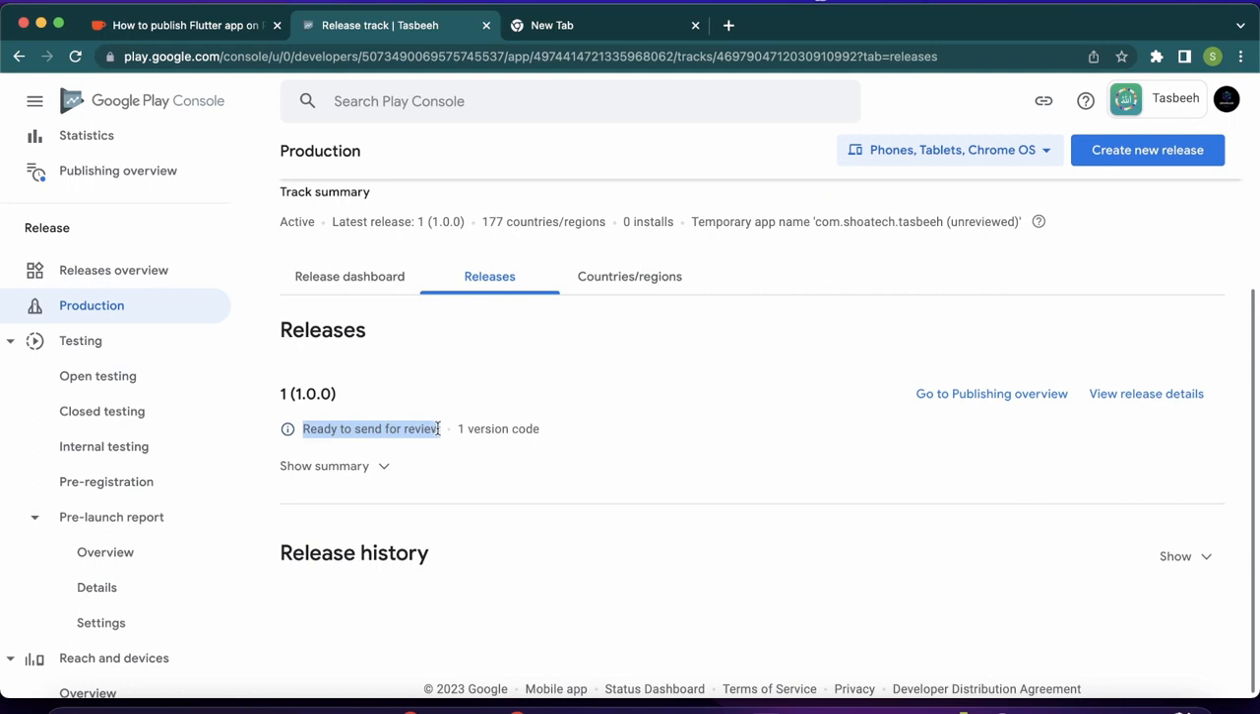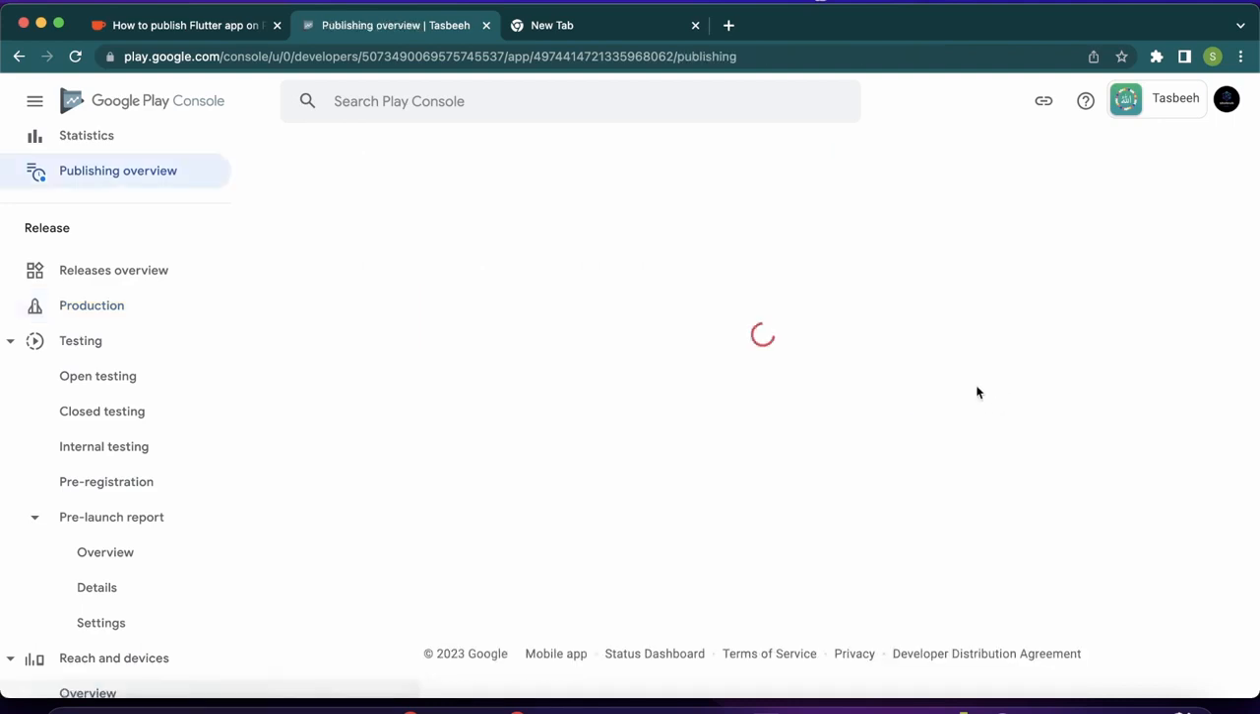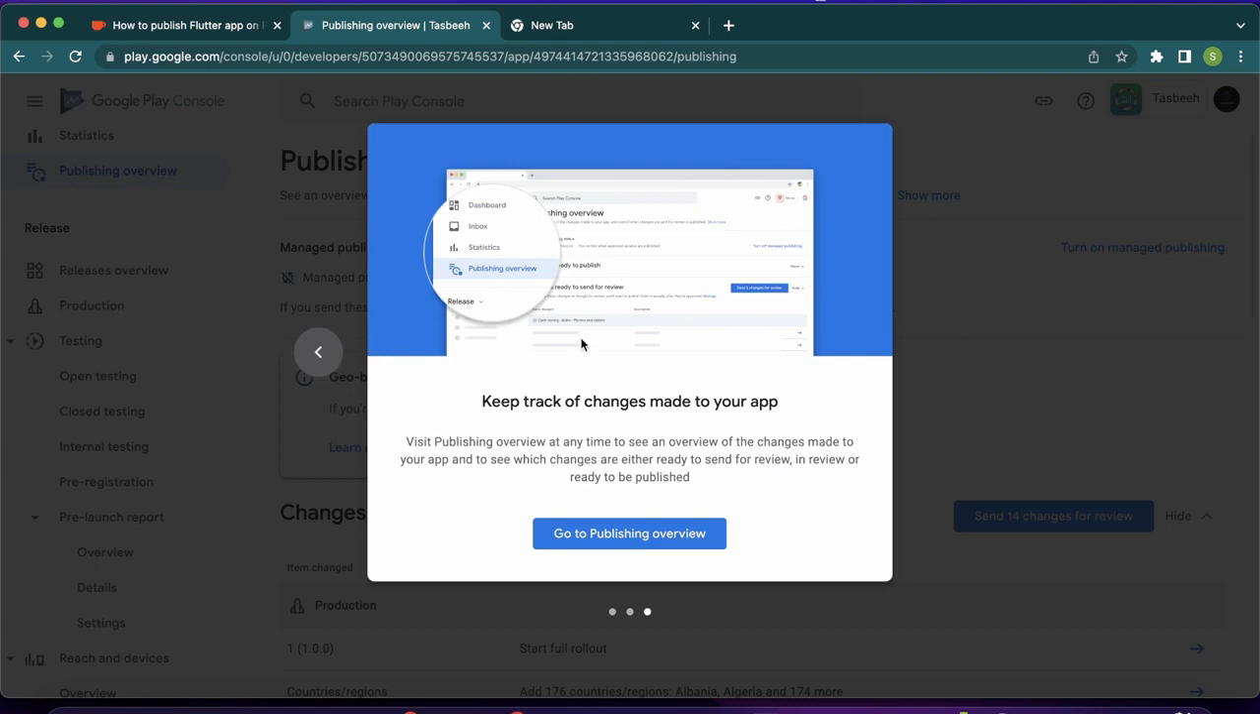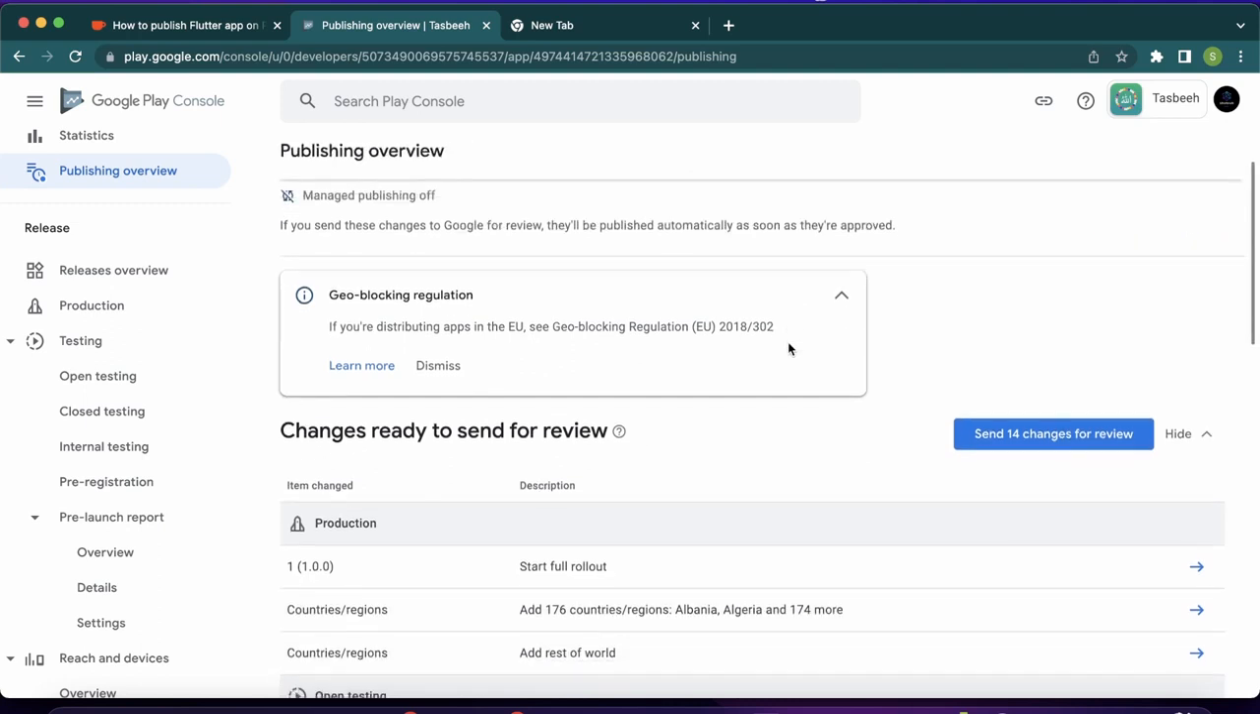So we can go to publishing overview here, and there, what is it? Control when changes are sent for review on publishing overview. Okay, you can just skip it. You can read it if you want. It's something new they added recently, I guess. Go to publishing overview.